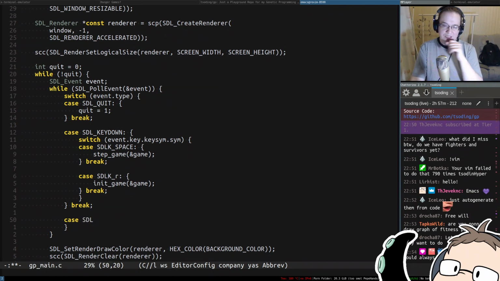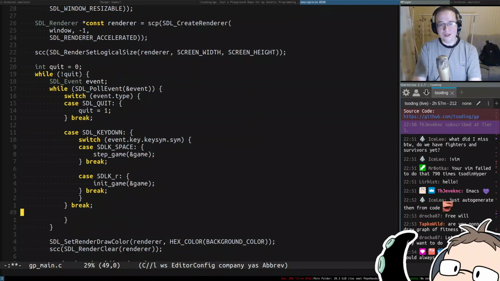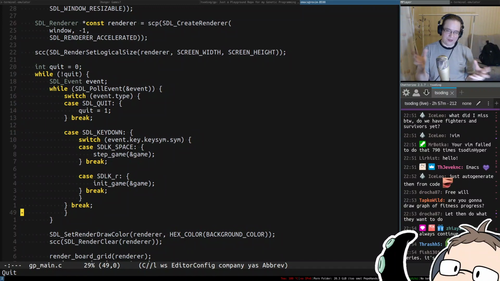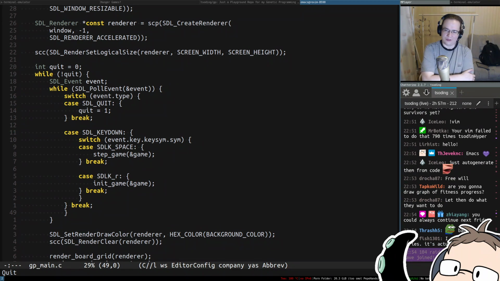You could always continue next Friday, probably. I'm really liking what I'm doing here. It's so interesting implementing this whole system and genes and stuff like that, and then debugging why it's not gonna work. I think it's super interesting.